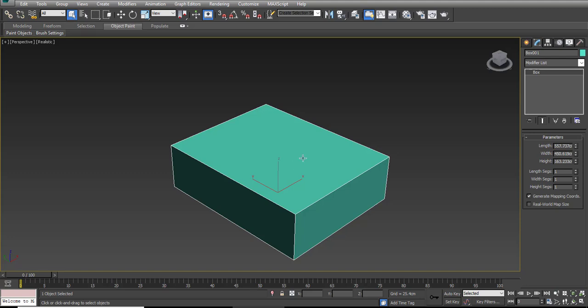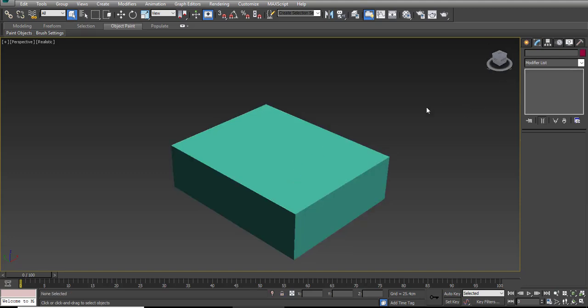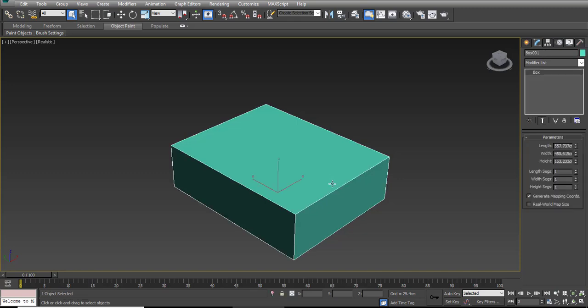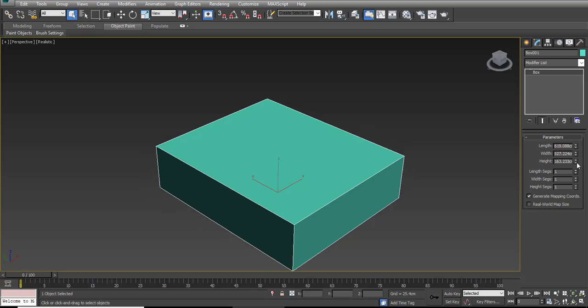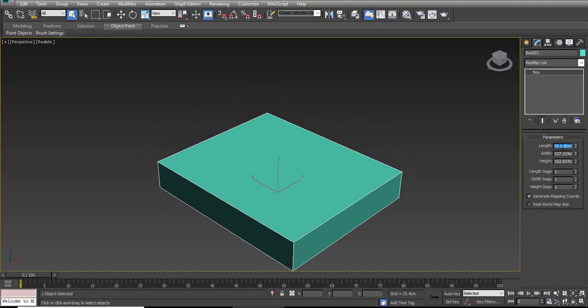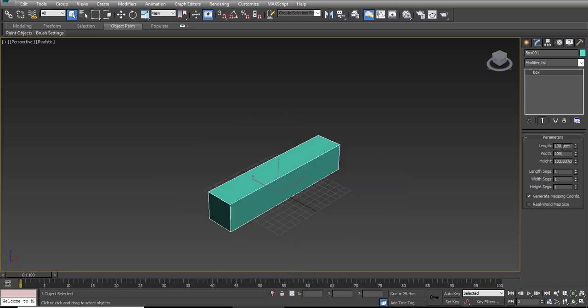So if I select nothing, you will see nothing in the modify menu. But if you select the box you just drew, you will see the main properties of the box, which are the length, width, and height. And from these settings you can simply modify your box. So let's say I want to make a cube with 100 centimeters for each dimension. So I can simply put 100 centimeters for each dimension.